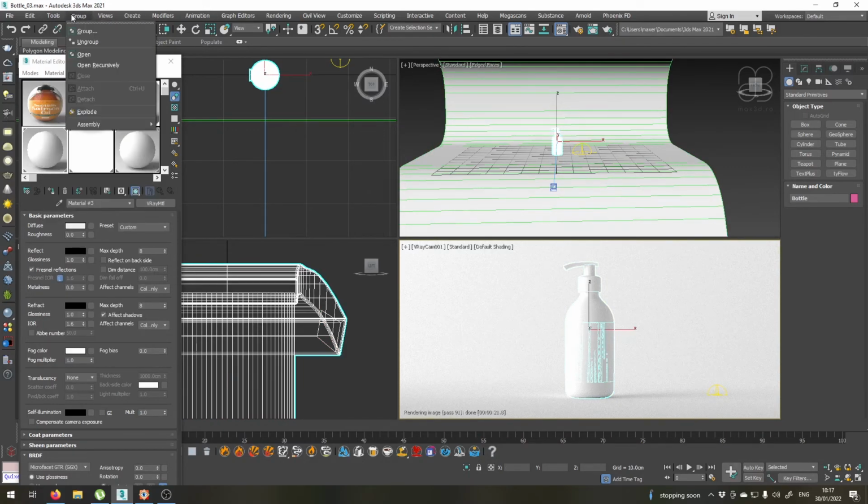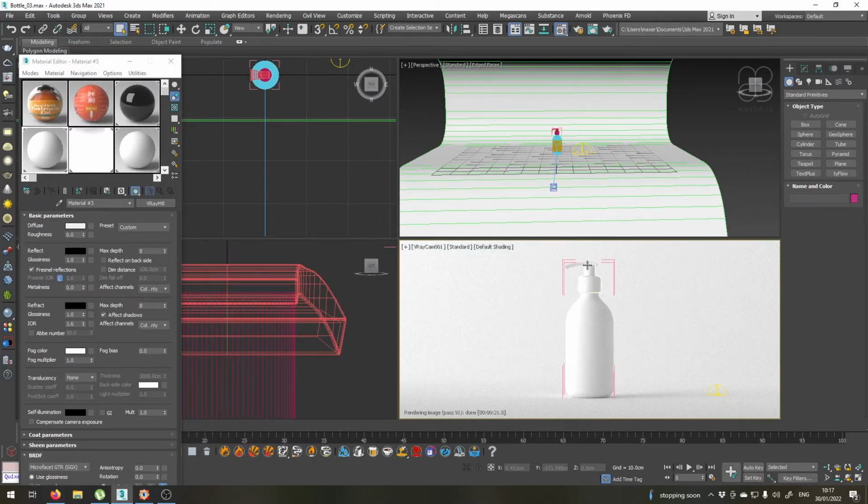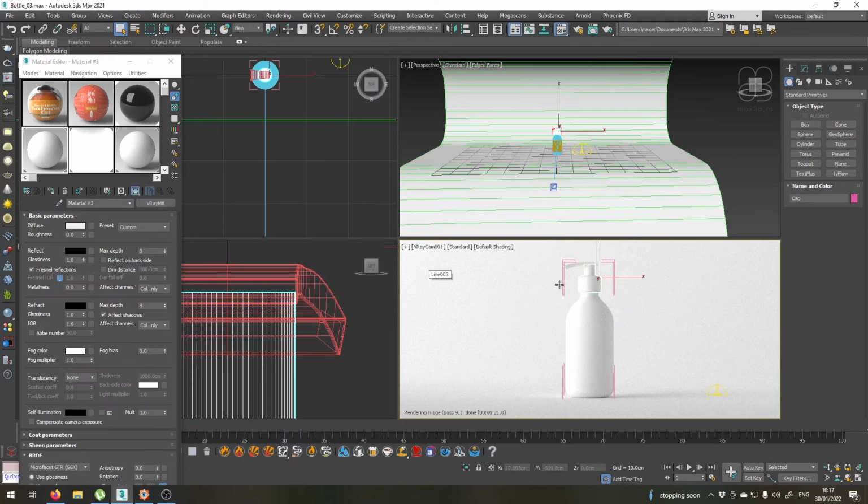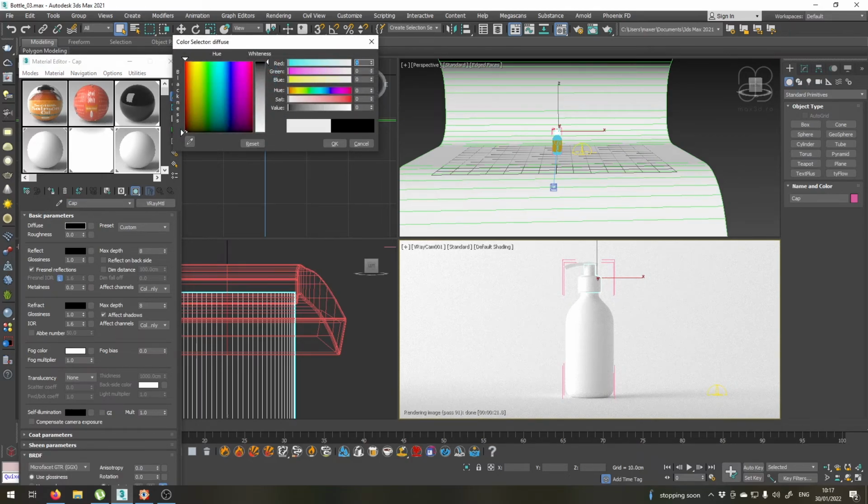Okay, now let's first go to Group, and Open, so we can select individual pieces of our bottle. Let's do a new material for the cap and this nozzle thing. I will go to this slot here. It's already a V-Ray material, so I'll just name this one, Cap. I will set its diffuse color to black.